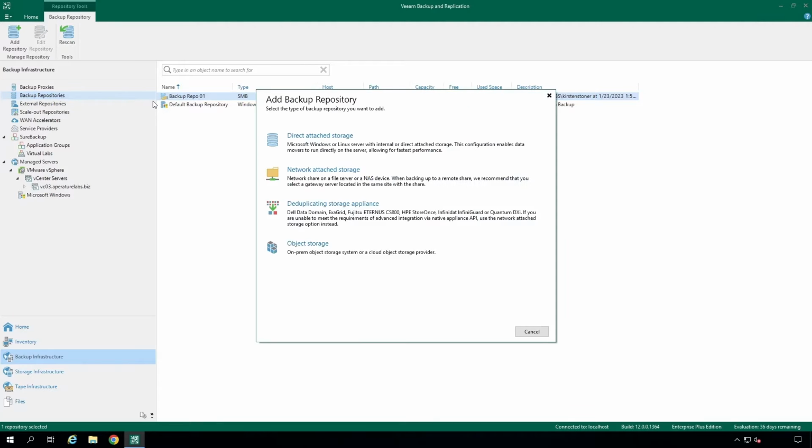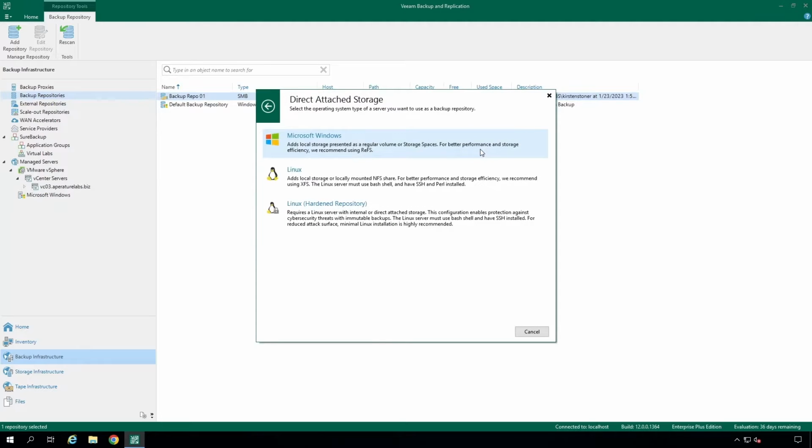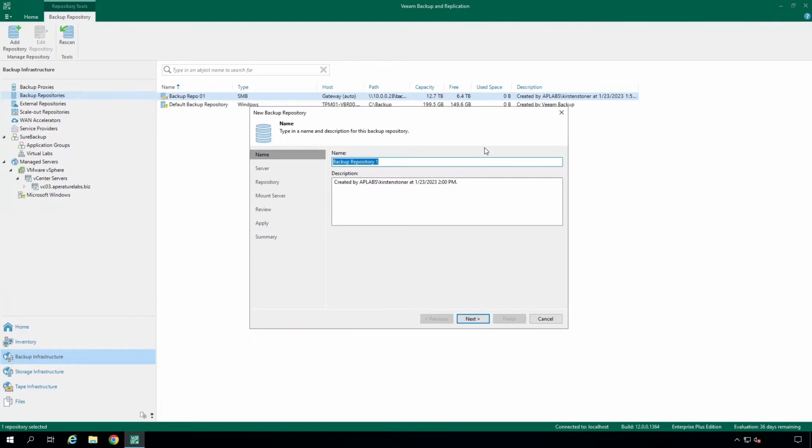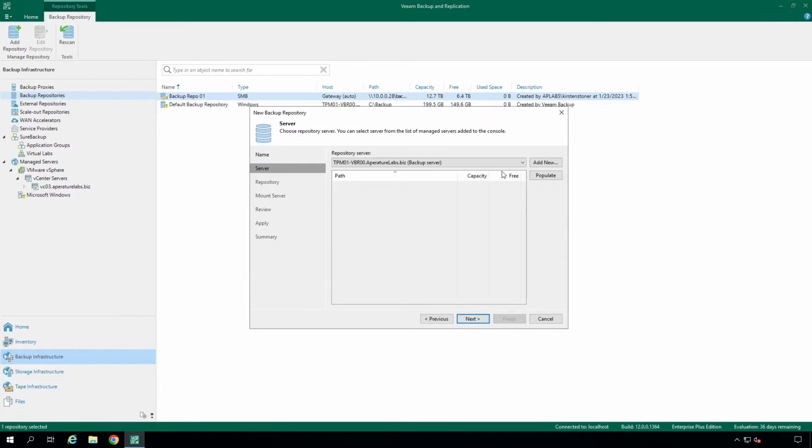Next, we're going to choose which type of operating system or server we're going to use as our backup repository. In this example, I'm using a simple Windows server. We're going to choose a name for our repository. Since this is our cache repository, let's make sure that we identify it as such. We're going to choose our repository server. I'm going to find the path to the folder that I created to store this cache.